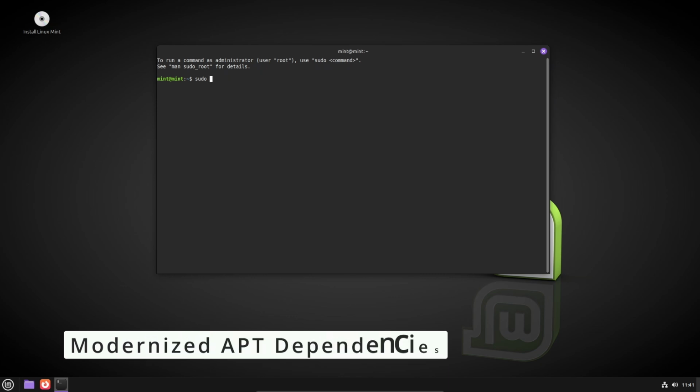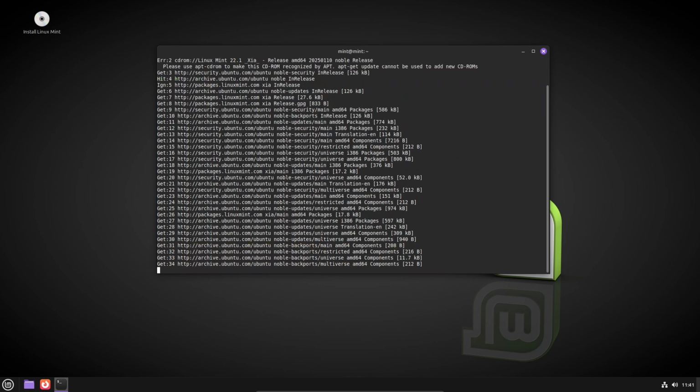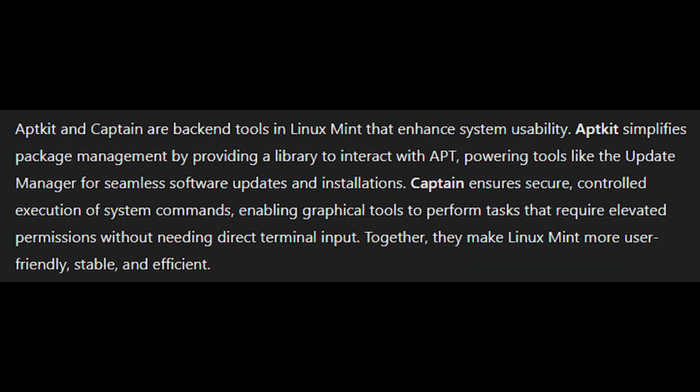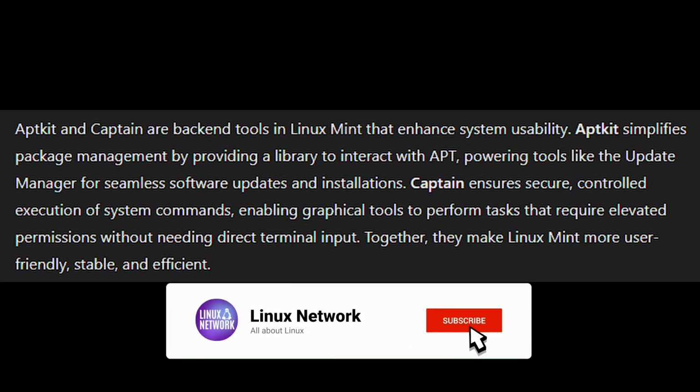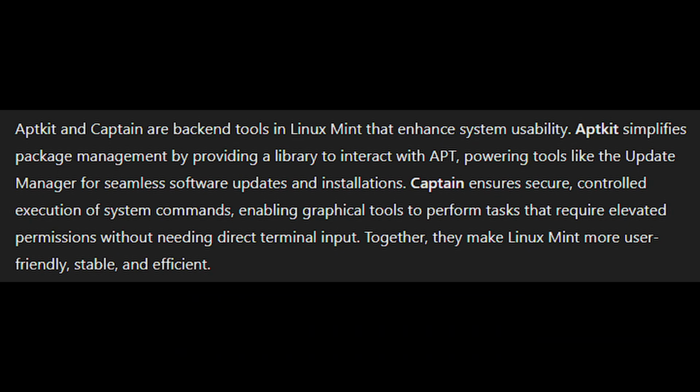Now let's talk about something a bit technical, but we'll keep it simple. APT dependencies. APT is the tool that Linux Mint uses to install and manage software. In this release, the Mint team has completely overhauled and modernized APT dependencies using new tools like apt-kit and Kapton. Why does this matter? Here are some benefits. Say goodbye to those weird, outdated translations. Everything now feels more professional. You'll encounter fewer bugs and issues when updating your system.